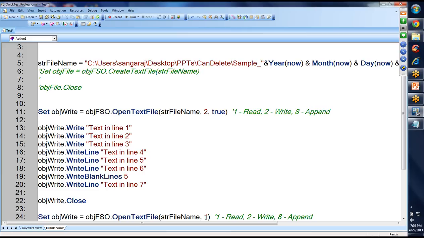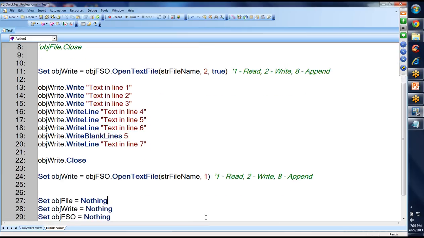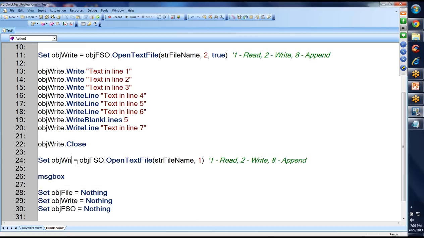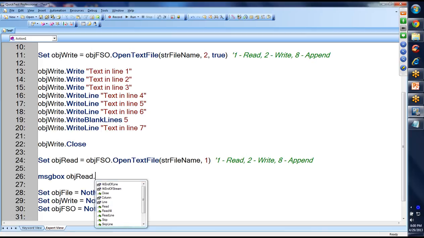Okay, so you have to read data from your test file. You have to give an object read, dot read.